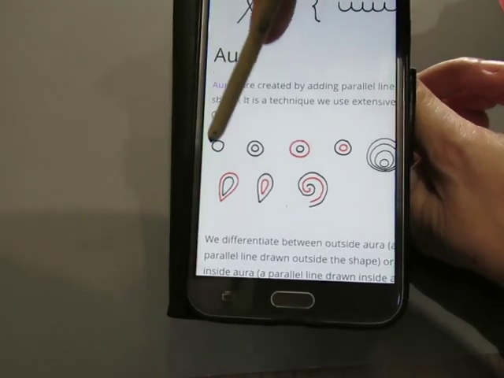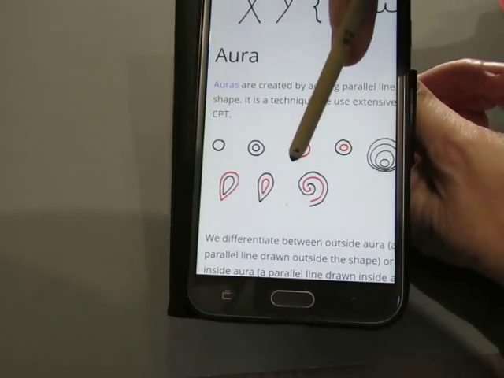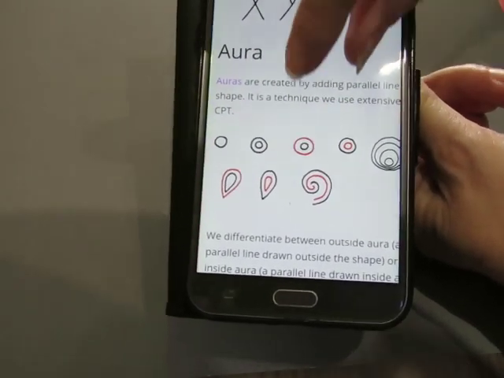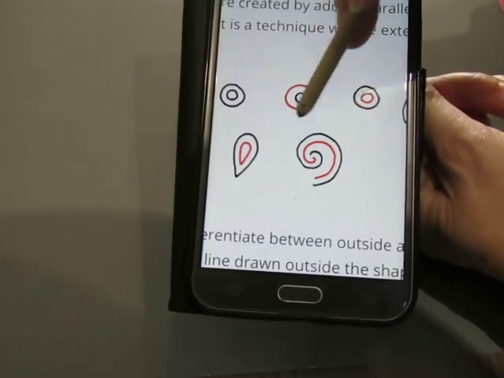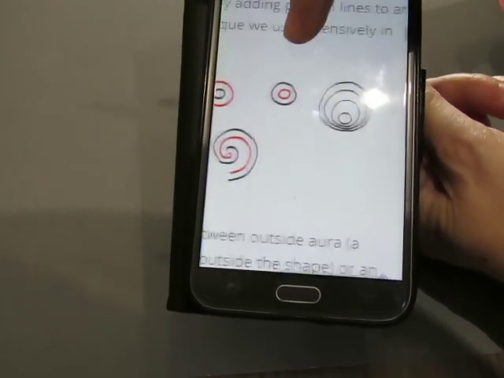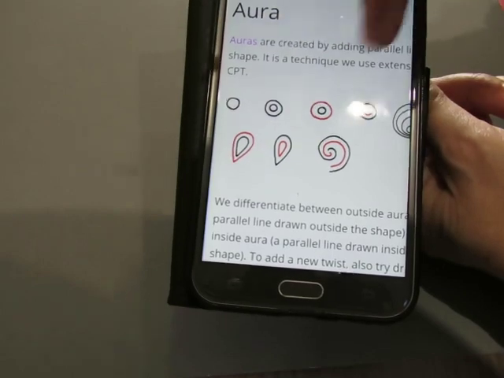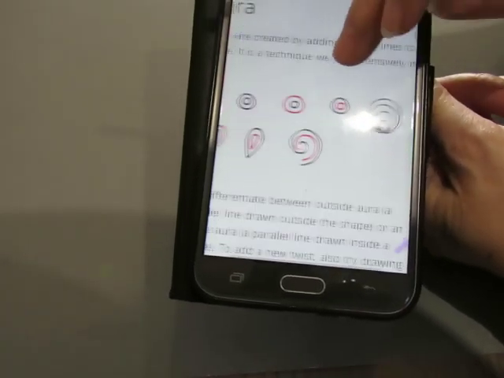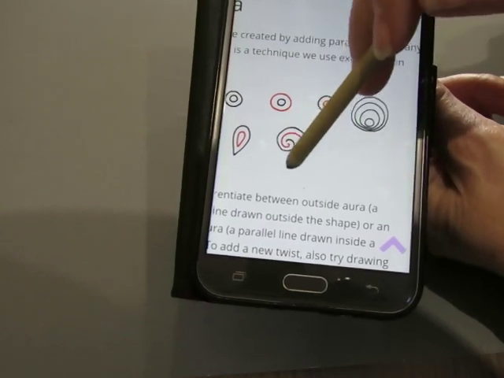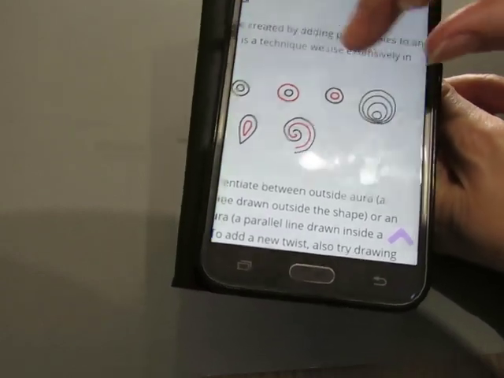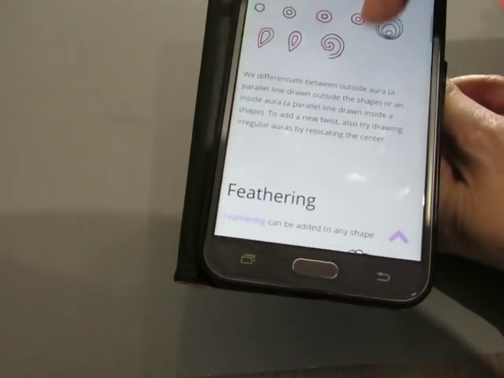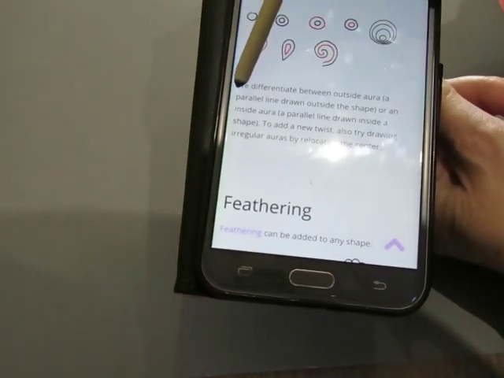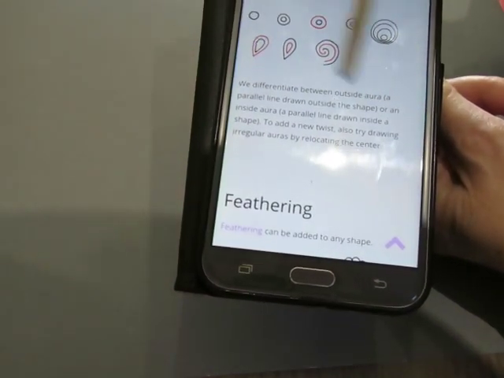So here we go. Here's a circle, and then she's put an aura around the circle, either on the outside or the inside. Here she's got a teardrop shape. She's gone either in the inside or the outside. Here's an aura around a spiral. Okay. There's an outside aura or an inside aura.